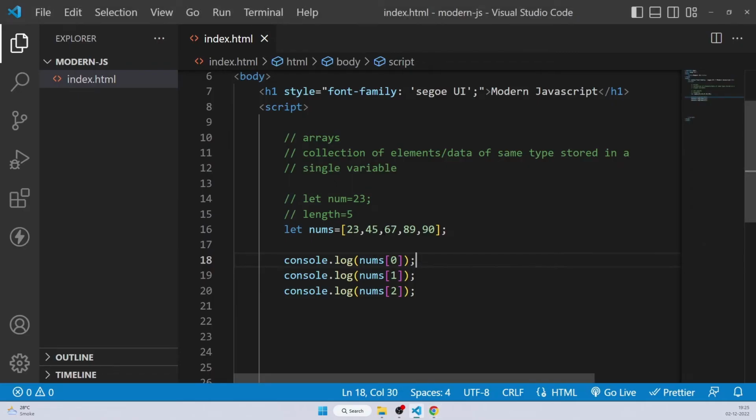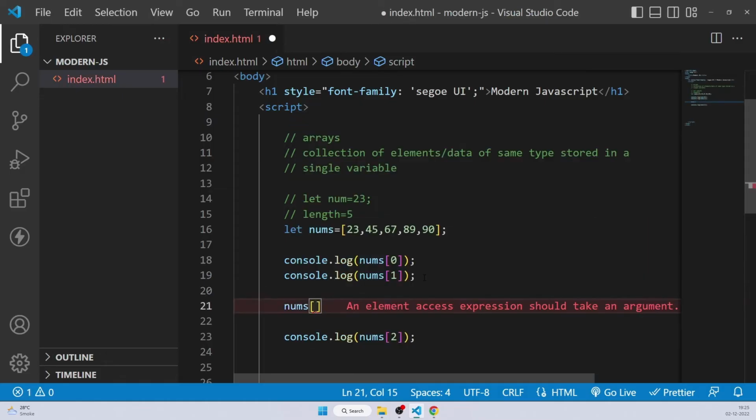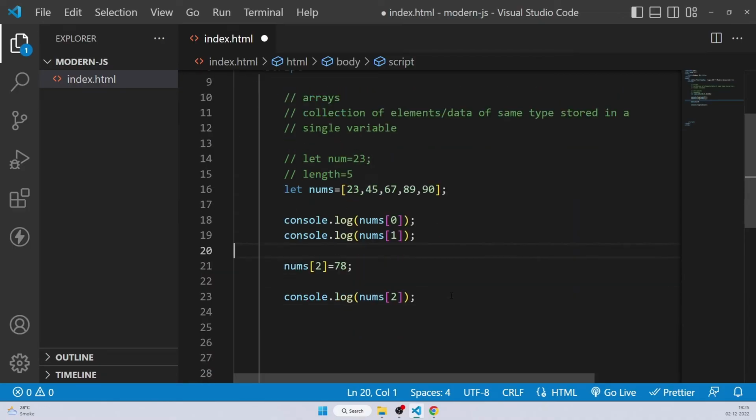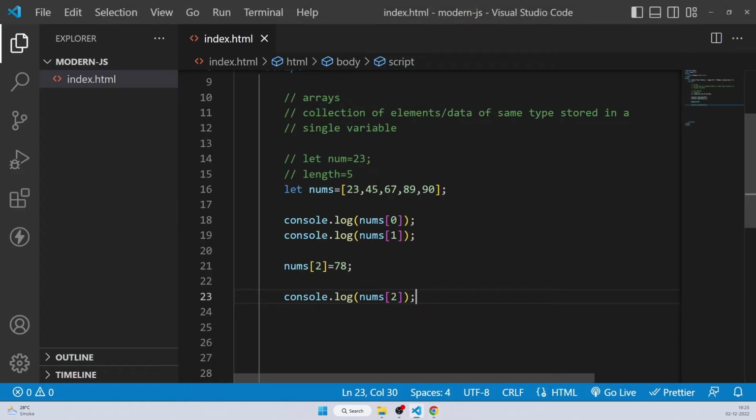And if you ever want to change any element, for example on index number 2, I have 67 and I want to change it. Before printing, let's try to change it. Just like a normal variable, access that position, nums of 2. Initially it is 67, but I want to change it to 78. If this particular line prints 78, that means the change was successful. Here we go. You can see now it's 78. Initially it was 67, but I changed it to 78.